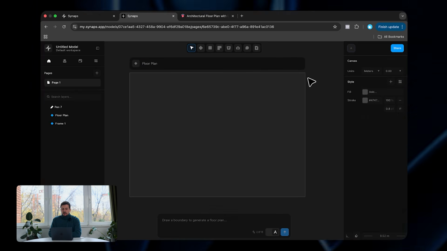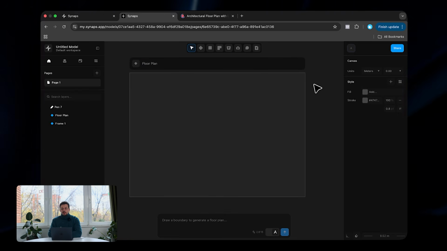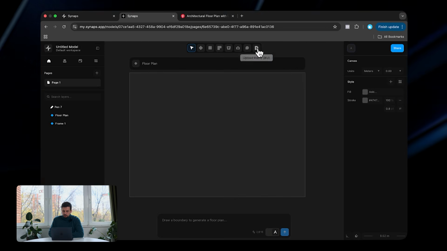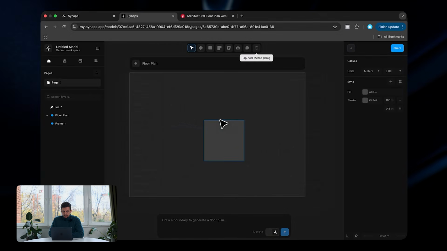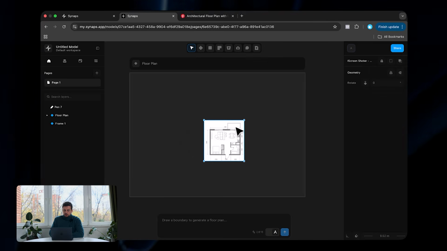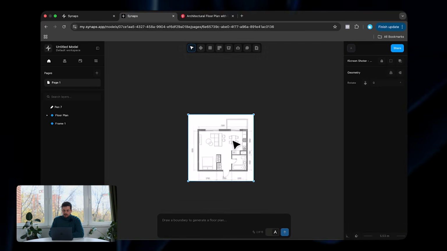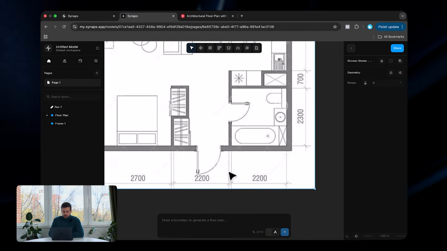In order to do this, I'm going to upload a reference image that I found on Pinterest. We can use this upload media tool, and then I can just click on it and it will be uploaded. And by the way, this works for PDFs as well. And now we have to turn this into real scale. So how do we do that?